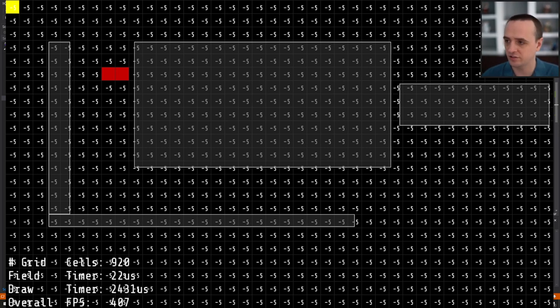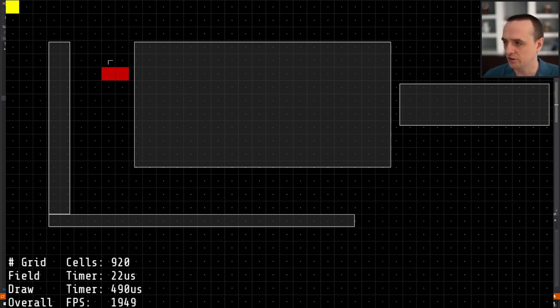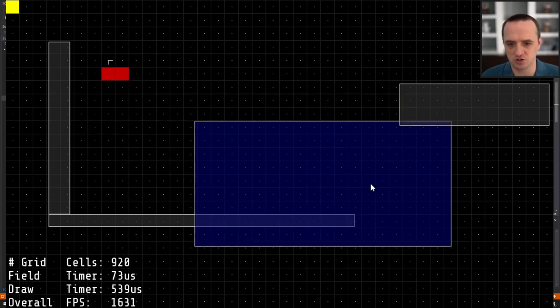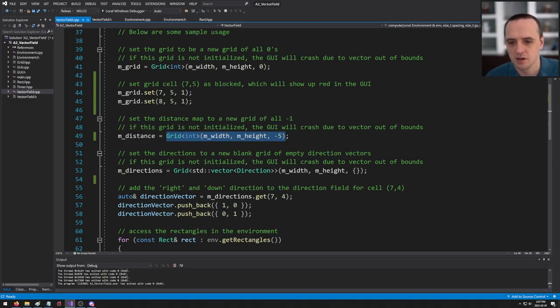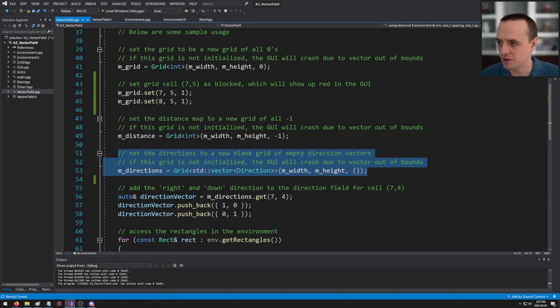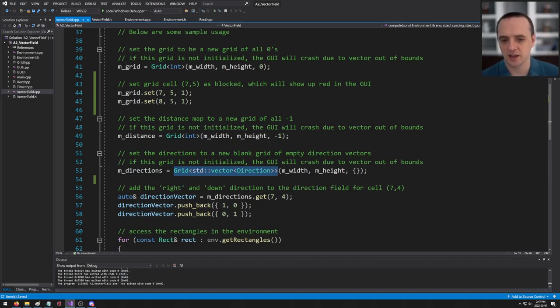Okay, so if I hit A, then all of these values are negative 5. See? If I hit A, it's going to draw the distance map. If I hit A again, it's going to draw the vector field. But you can see here that the vast majority of these things are little dots, and that's because I haven't added many vectors yet. So let's change that back to negative 1. And last, and probably most complicated, is the directions grid. The directions grid is a grid of vectors of directions. What we do initially is set that up to be a grid with the same width and the same height, but it is going to be a blank vector.